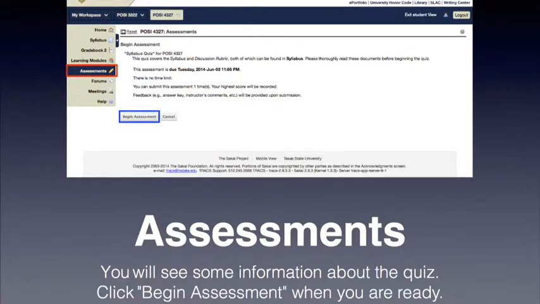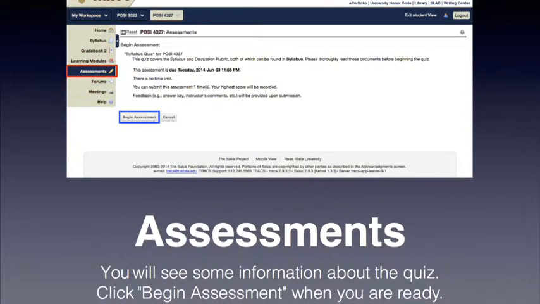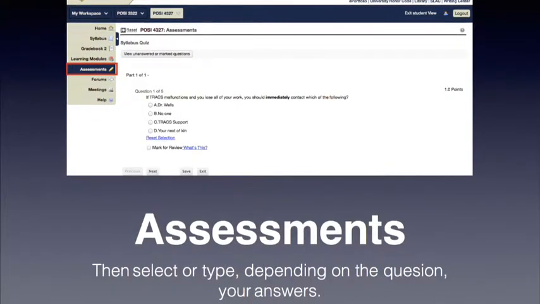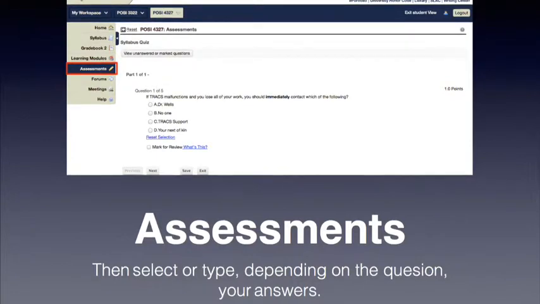You'll see a brief introduction that has some important information about the quiz. Be sure to read all of that. And then, when you know you're ready, click Begin Assessment. Then simply go through, select your answers, and when you're done, click Submit.